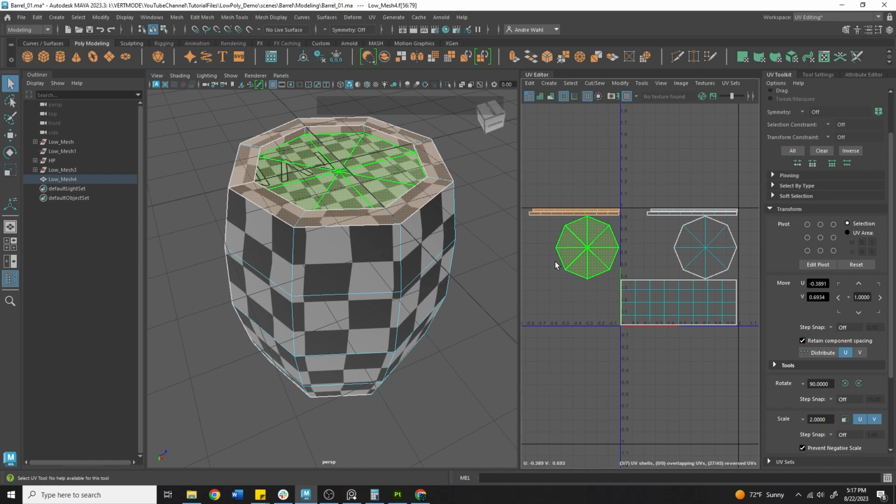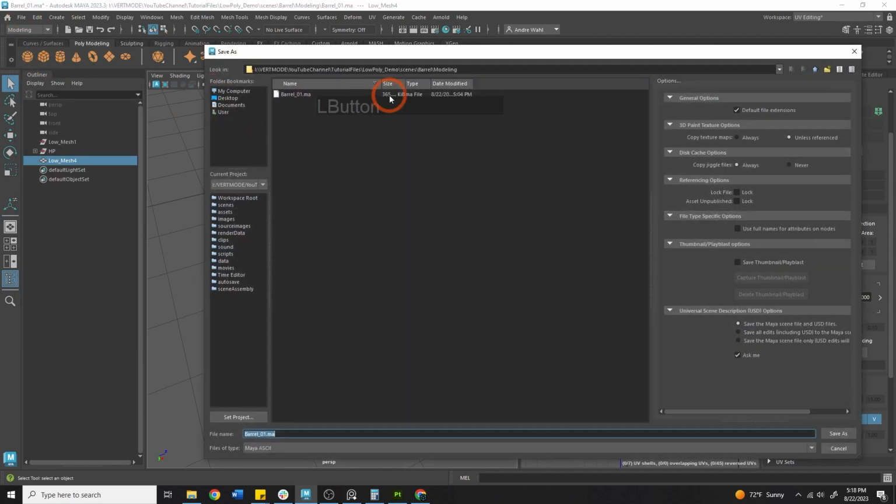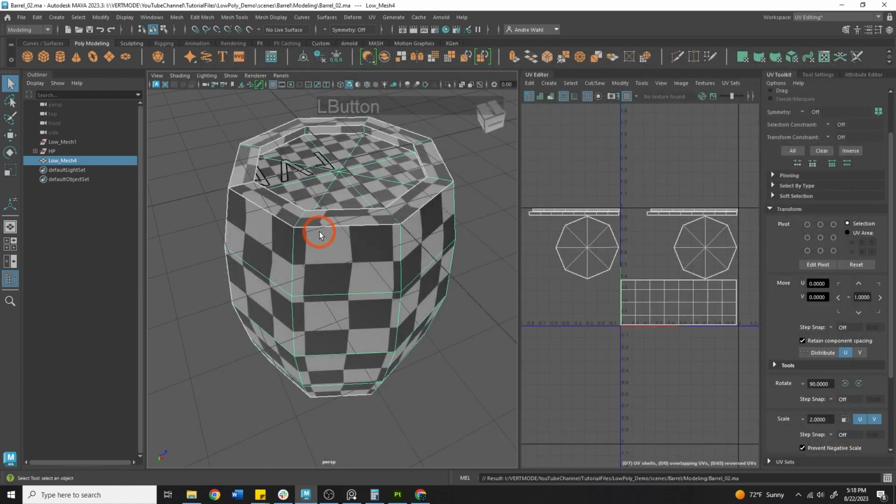So really useful technique. So from here, we're going to delete the history. We're going to save because we've done our UVs here. We'll just go ahead and make this our barrel 02. And we're ready to prep this to go into Substance. So let's go ahead and talk about how we're going to do that.